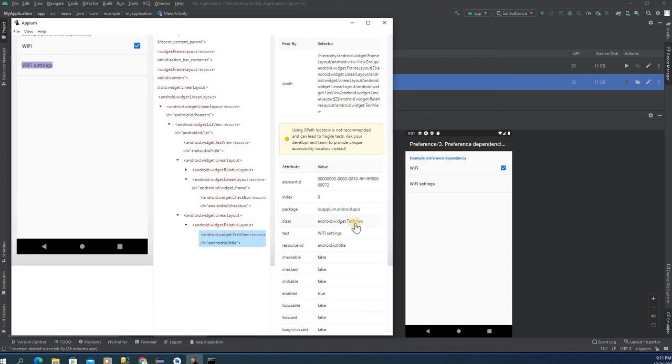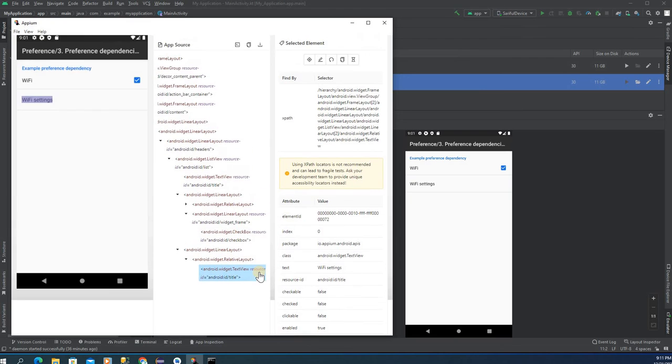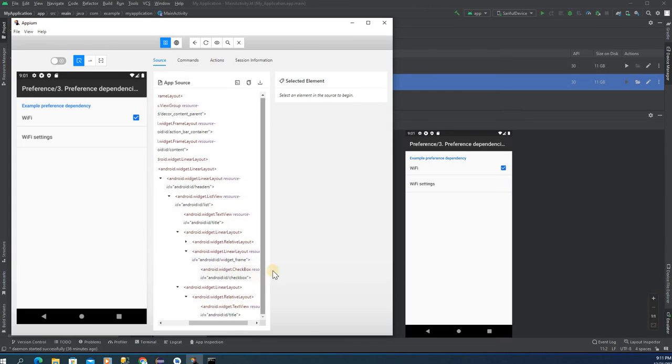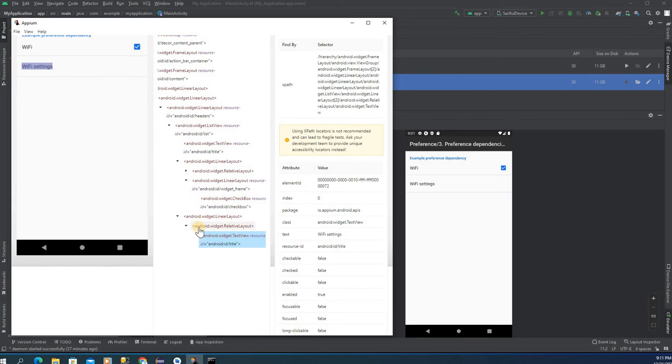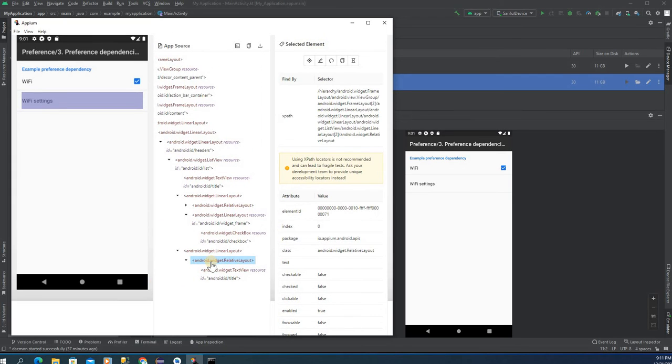Class, right? Android widget text view. So this is the one which is reflecting over here. If you noticed over here, let me see if this is the same thing that has been used before. If I hover this one, let me see, relative. So if I click on this tag name, like this one, Android which gets relative layout, still it's highlighting this Wi-Fi settings element. So we can use this one.